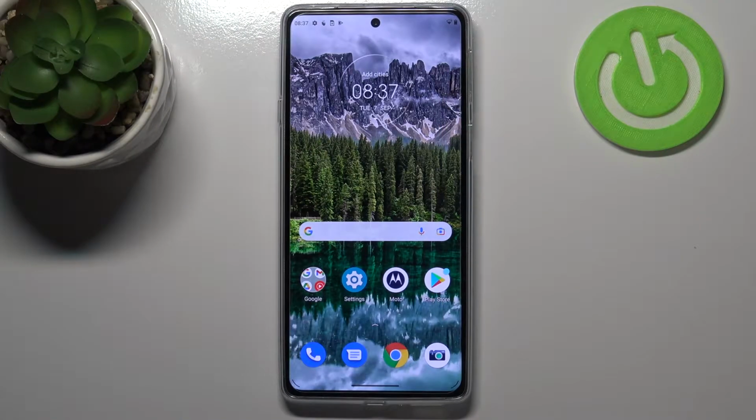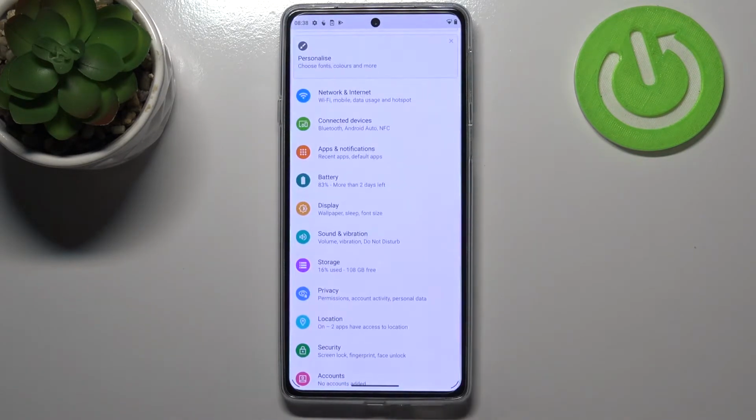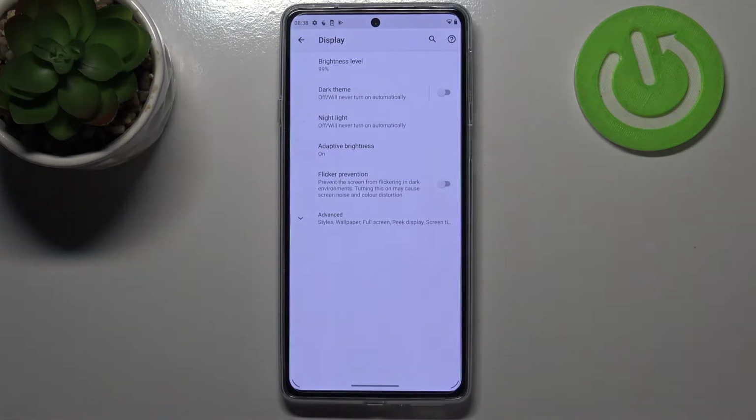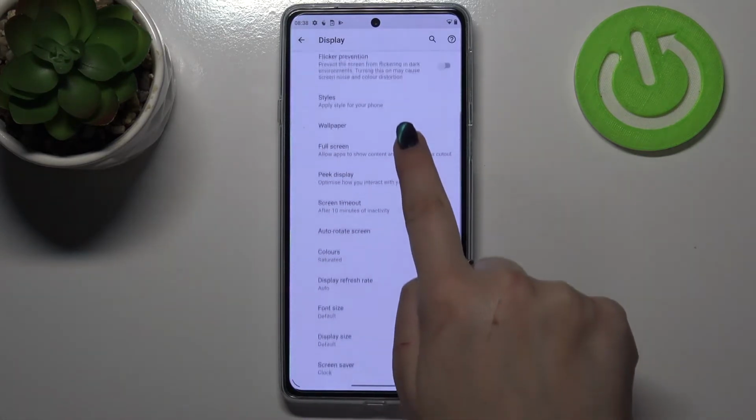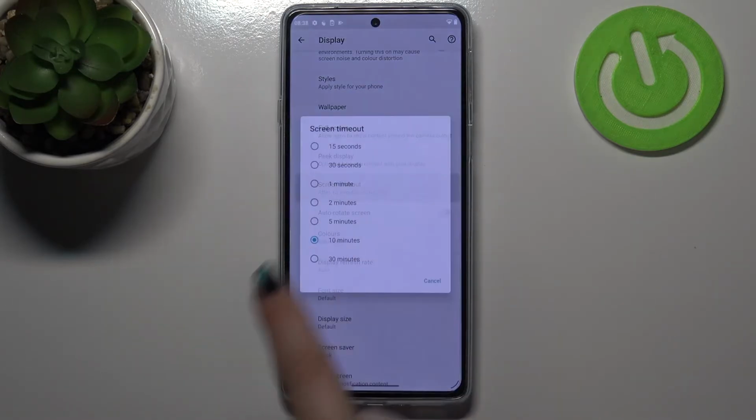Hi everyone, in front of me I've got Motorola Edge 20 and let me share with you how to change the screen timeout on this device. So first of all, let's enter the settings and now let's tap on the display. Here we have to tap on advanced and let's scroll down a little bit to find the screen timeout.